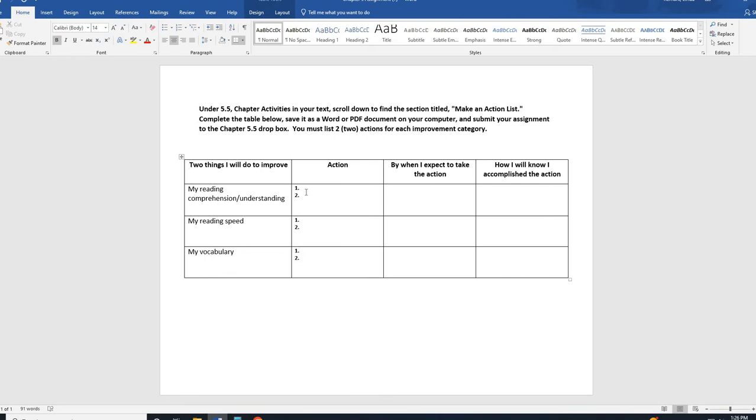So what are 2 things you're going to do to enhance or improve your reading comprehension? 2 things you're going to do to improve your reading speed. And when I say improve, that doesn't always mean make it quicker, because sometimes we can read too fast. So maybe for you, with your reading speed, you need to slow it down. So it just depends. Do you need to speed it up? Do you need to slow it down? And then vocabulary, how can you build your vocabulary? So 2 things you're going to do in each of those areas.